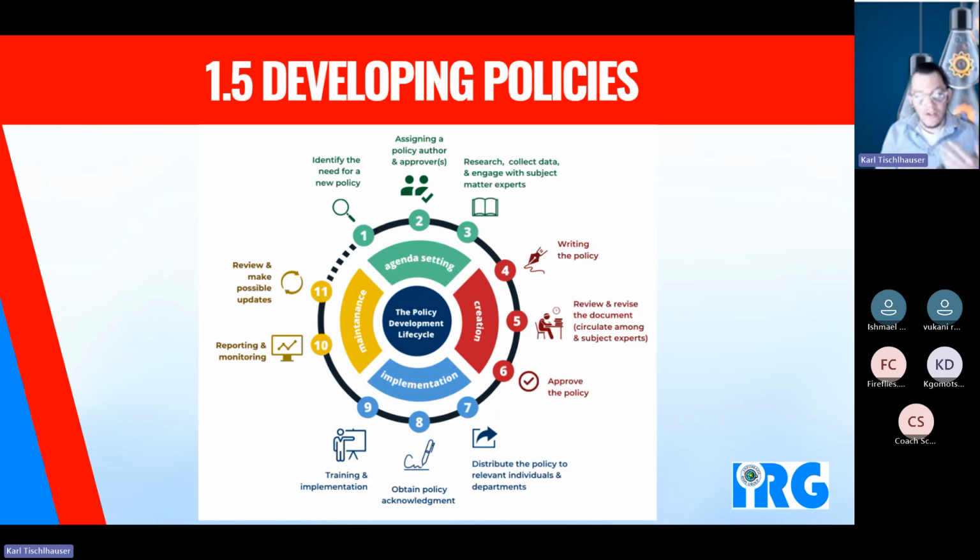So you're going to have to continuously review it and make the updates, and then roll it out in a similar fashion again. You won't have to follow the agenda setting, but you will have to go and do the writing of it and reviewing again if you're making amendments to the policy. Okay, so this is just a nice little diagram. It shows you how to develop a policy. I hope it helps you when you answer some of those questions.